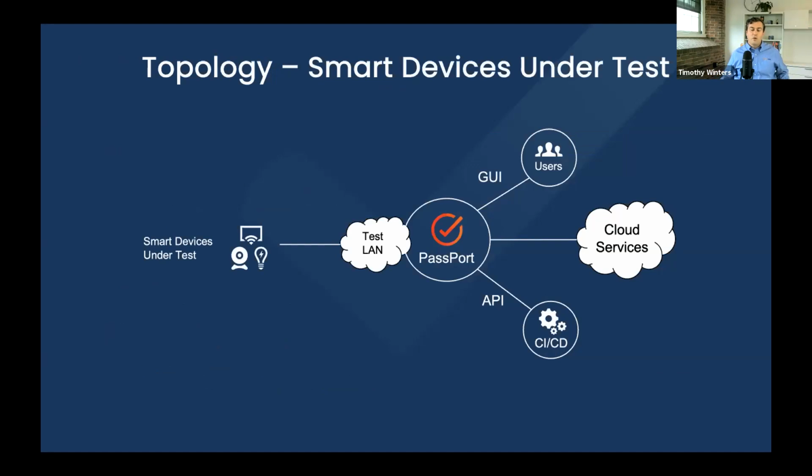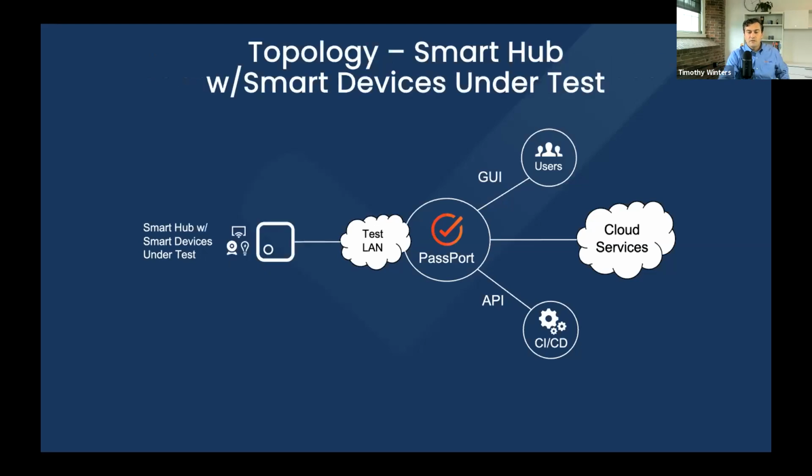So Passport is always allowing that. It's acting as a gateway. It'll connect to the network and then up to the cloud services.